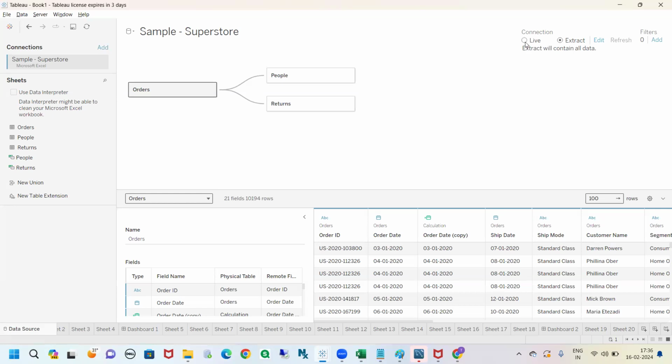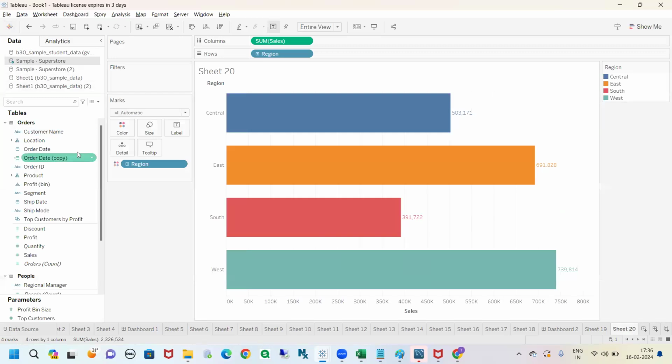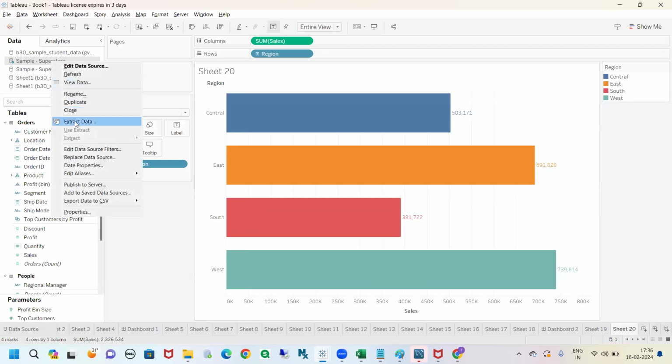Now the second method: I go to the live connection here and click on any one sheet. Now I'll come to this data page. I can simply right click on the data source, and here also we can see the extract data option. So first, how to identify a live connection and an extract connection. So this is a live connection.